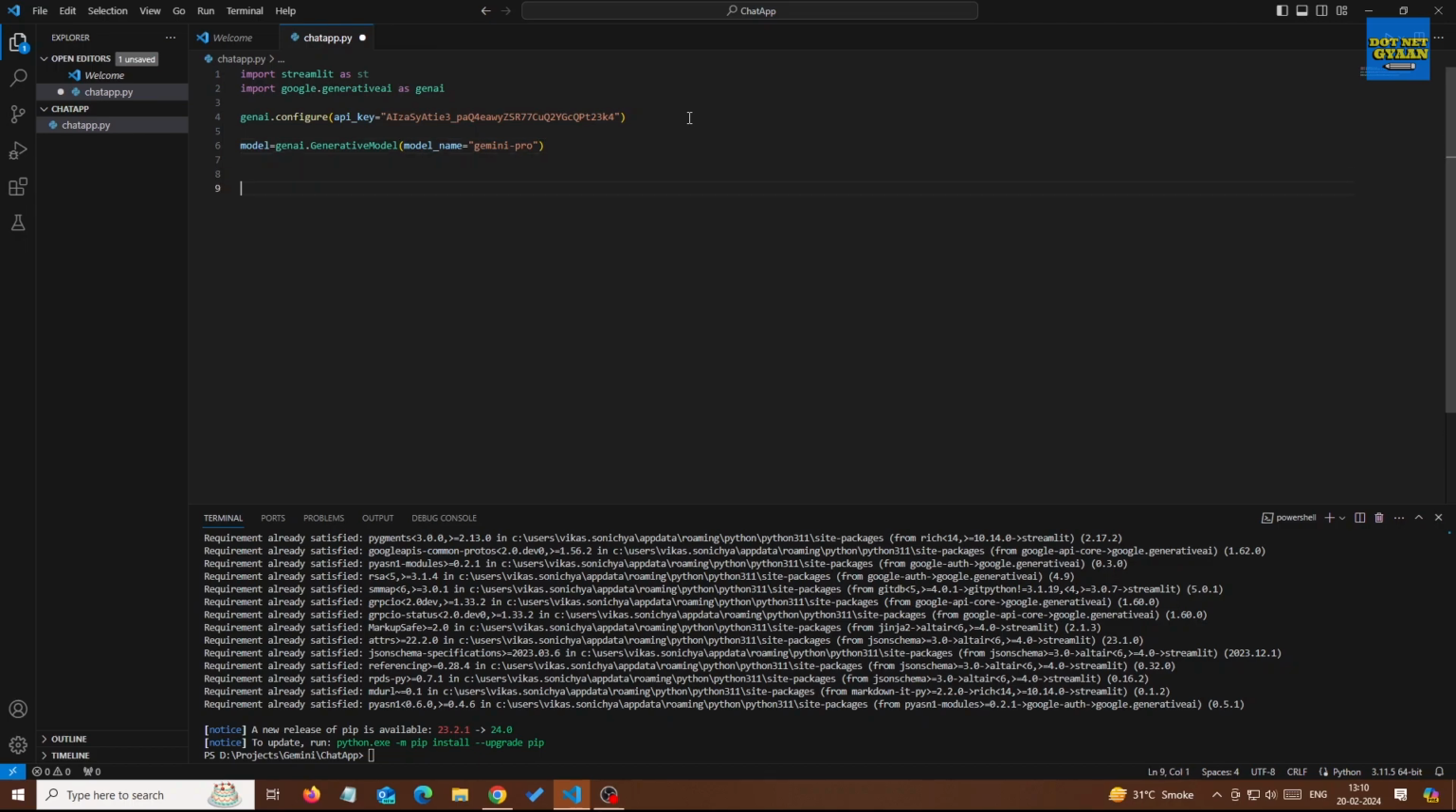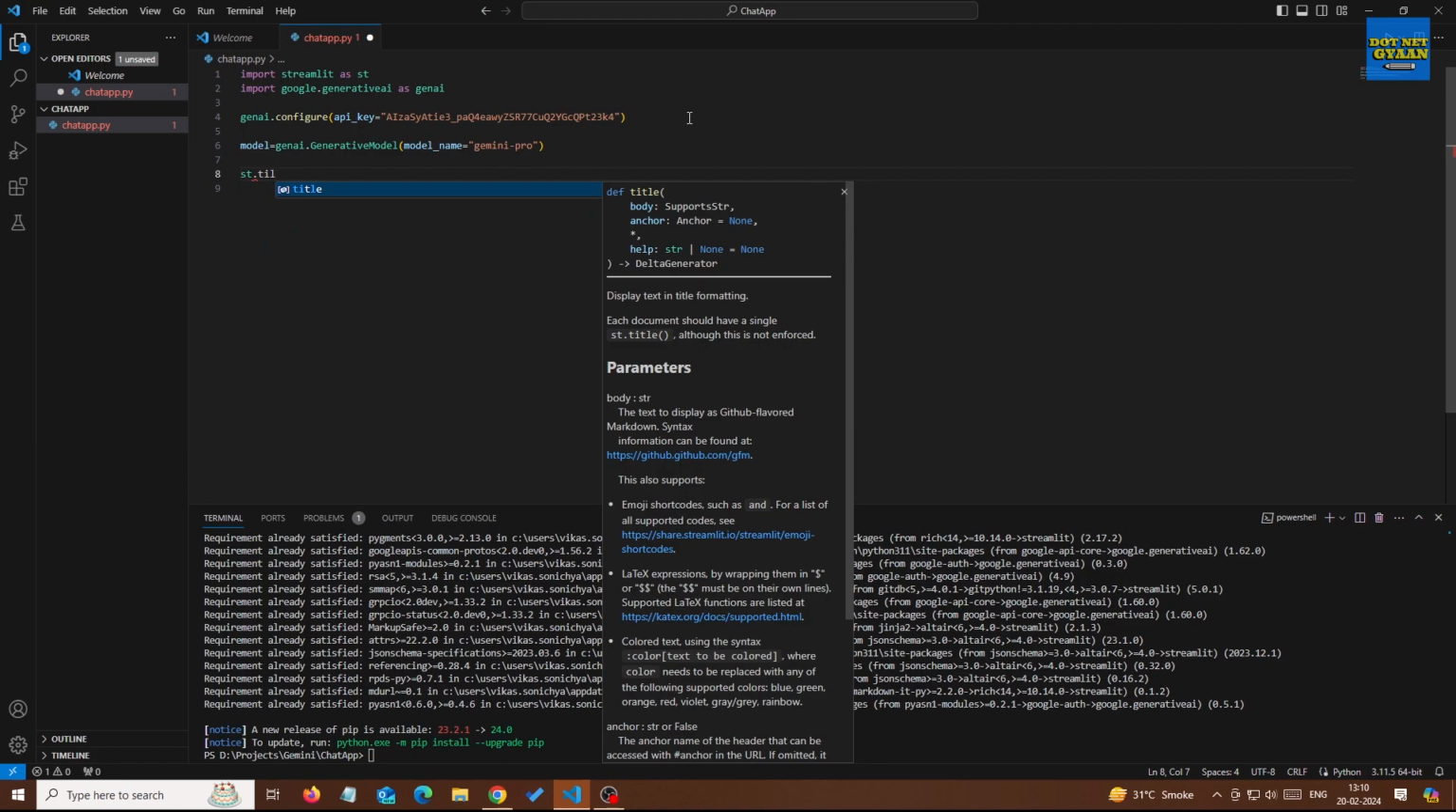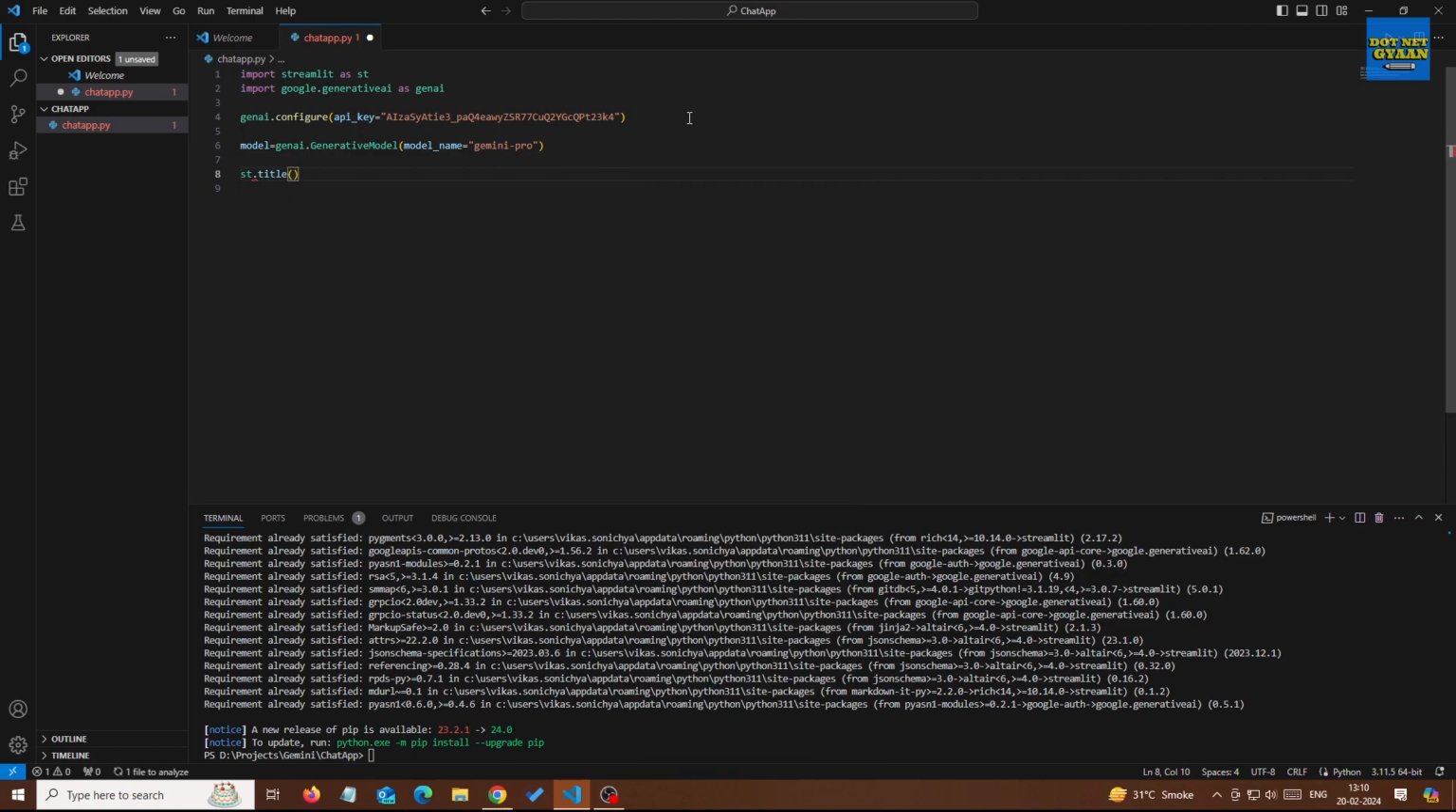Now we will give an appropriate title to our application. For that we need to use the st dot title method. In that title method you can give any title to your application. So I am calling it Gemini chat app. Okay, so it is sufficient now.